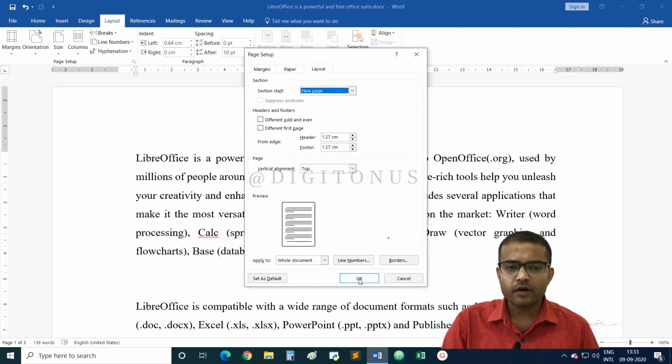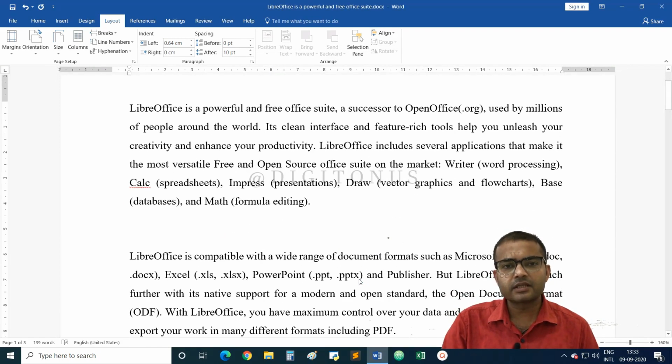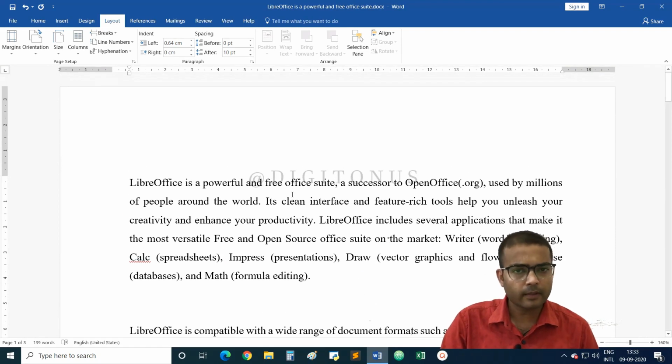So whatever changes you have made will get applied to your document. This is Page Layout, that is, formatting the page: setting up the margins from all four sides, then choosing the page size, either Legal, Letter, A4, A3, A5, or you can have your own custom page size, and then you can click OK. The same setting will get applied to your document.